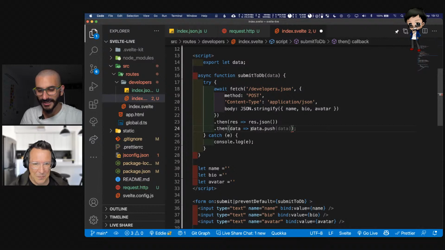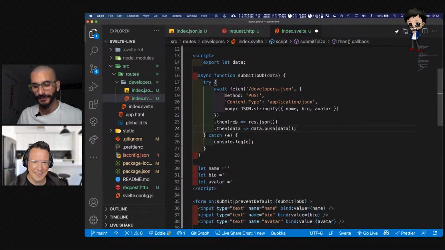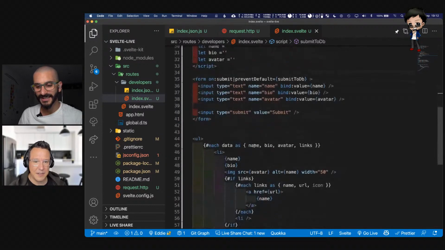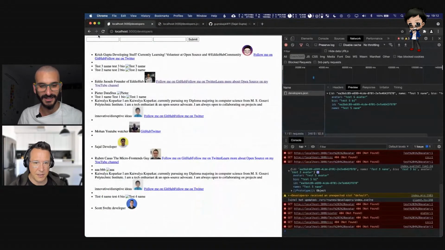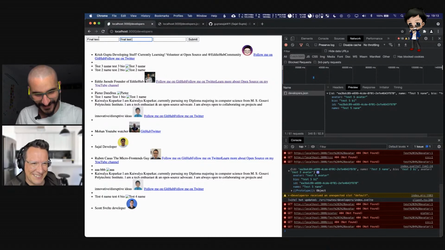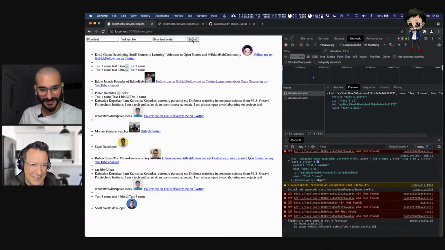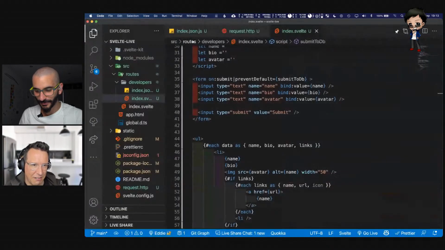I'm going to try something. What does everyone think of this? I'm going to try and push the new data we created onto the existing collection. I'm hoping it displays, it should work. Okay, so final test. Final test bio, can't spell test, final test bio, and final test avatar. Okay, submit. Data.push is not a function.